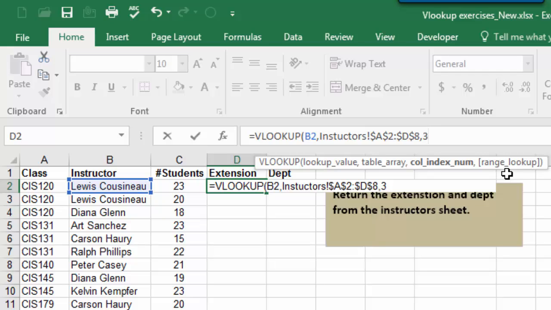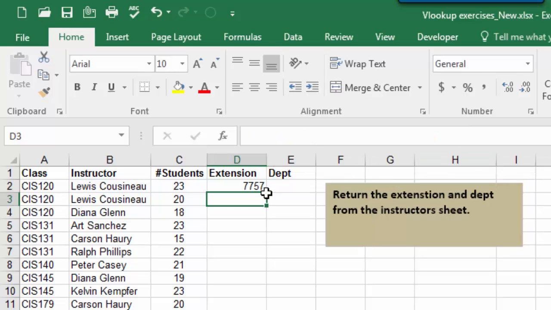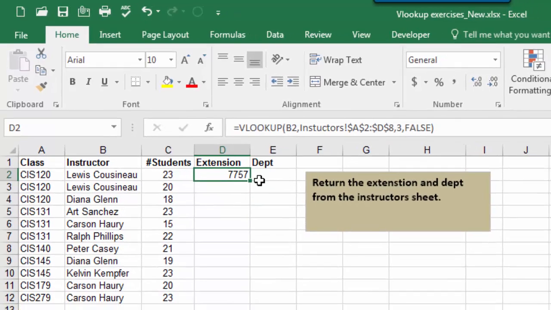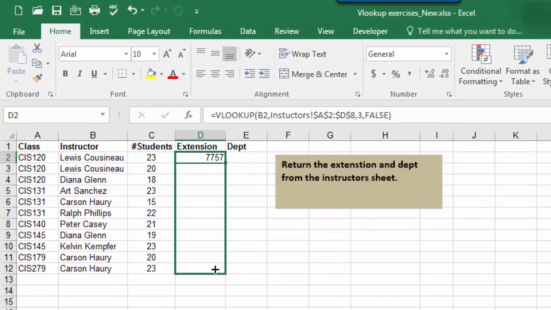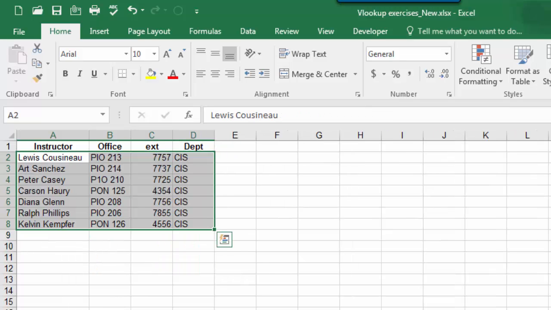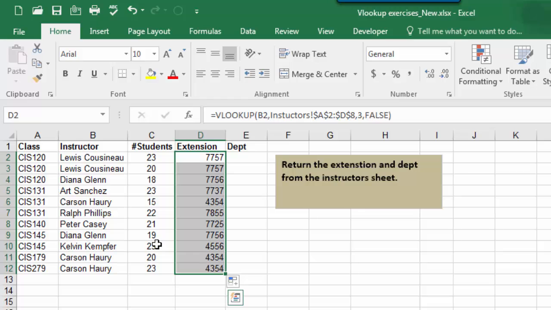It's a column number, so I remove the sheet name, type a column again, and do I want an exact match? Does the name Louis Cousineau have to match Louis Cousineau? Yes. So I type the word false. That's important. And then I hit enter, and now I have that person's extension. I can drag this formula down and it will grab the extension off of this list for every instructor.